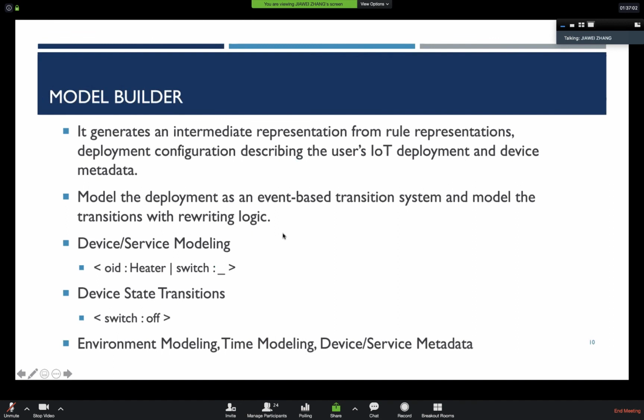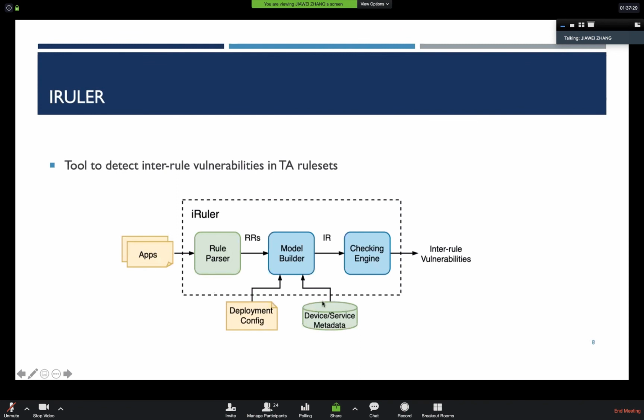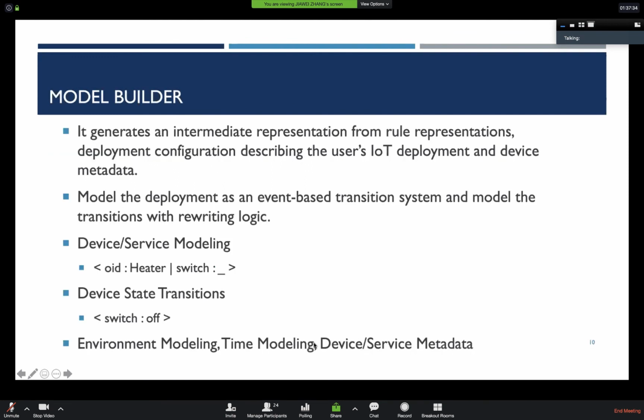After the rule parser parses the rules into the representation, the model builder will generate the intermediate representation from those rule representations. Those intermediate representations will eventually be fed into the check engine to give users results. And the model builder, in addition to the rule representation generated by the rule parser, will also take in the deployment configuration and the device service metadata to generate that intermediate representation, because the intermediate representation includes some more information. So we're going to see it later.